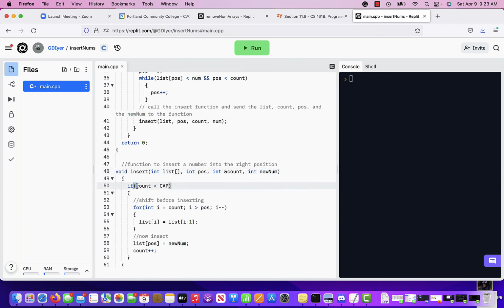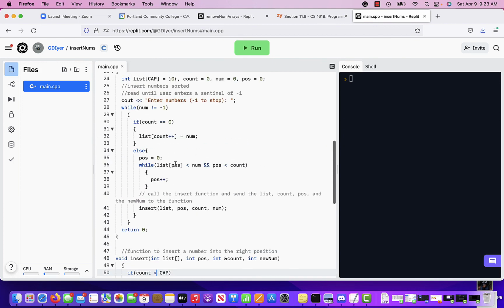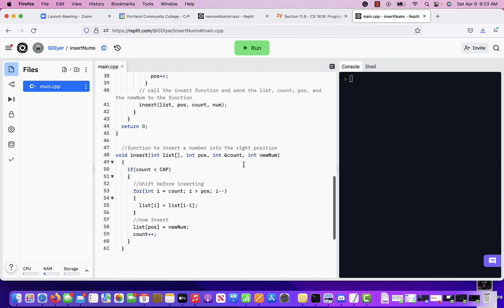Now I check if count is less than cap. Make sure count has not reached cap. If it has, then you want to stop adding. So as long as count is less than cap, if count is at 19, we can still add one more. That's it. No more. We won't be adding at 20. Remember, count will get to 20, but position will never be 20 because we've already checked that here. If position is 19, we do it. If position gets to 20, we will never be here.